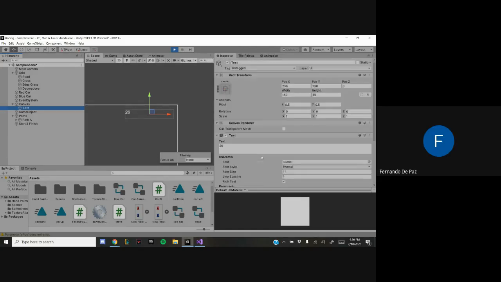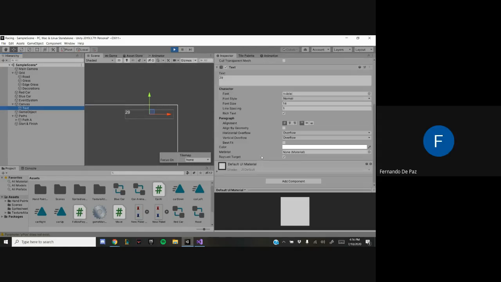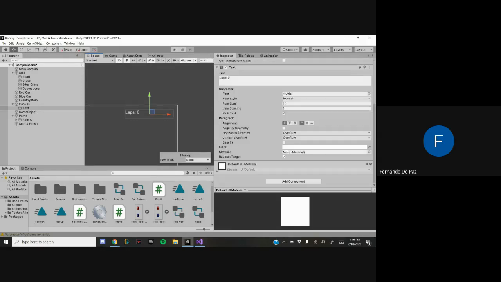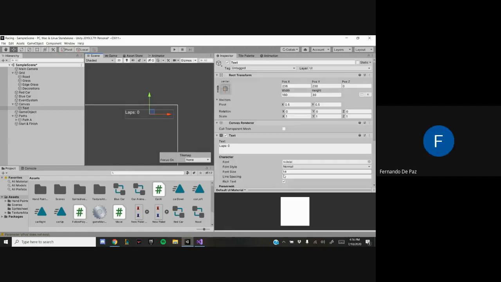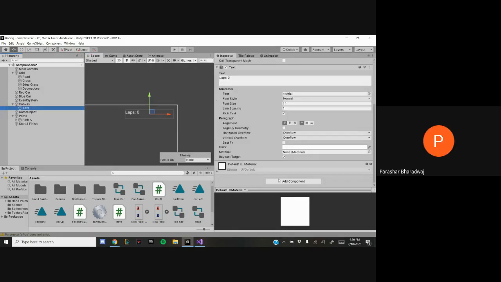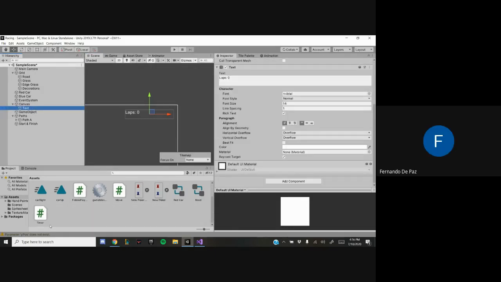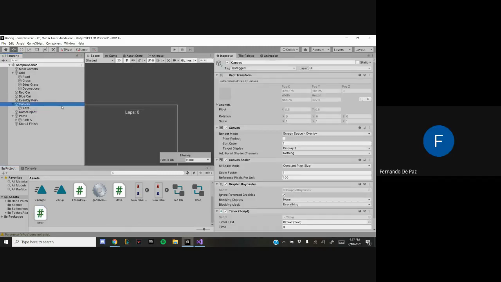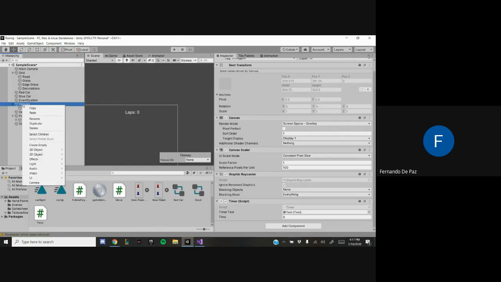Wait, oh, you didn't create two. Wait, stop. You need to create a separate text. This is your time text. You're changing your time text. You need to make a second text for your laps. How do you know that it's a time text? Because it started changing, like seconds. I forgot how we even did the time. The time should be under main camera. Oh, okay. I think it's on main camera. Oh no, it's right there.